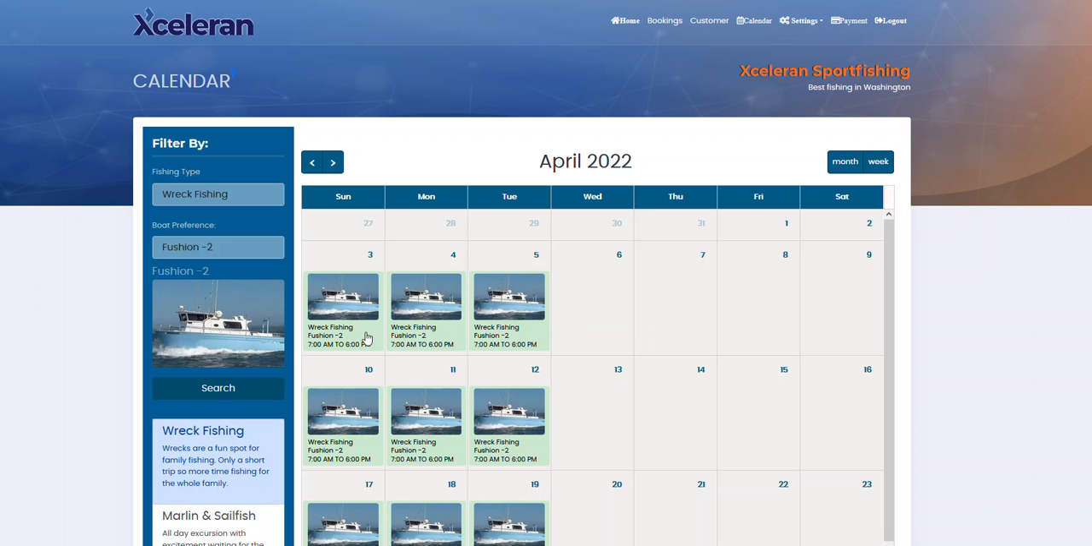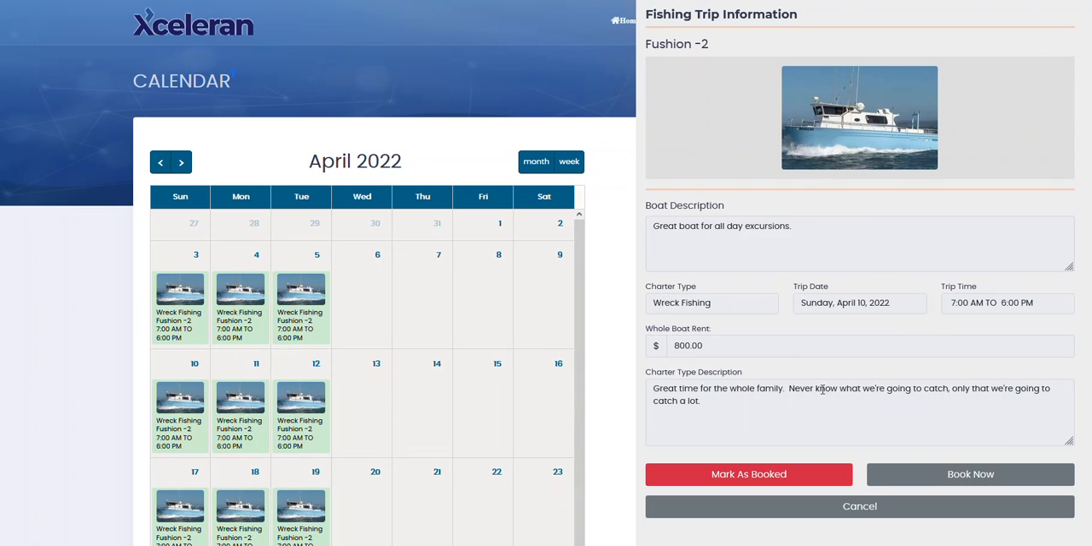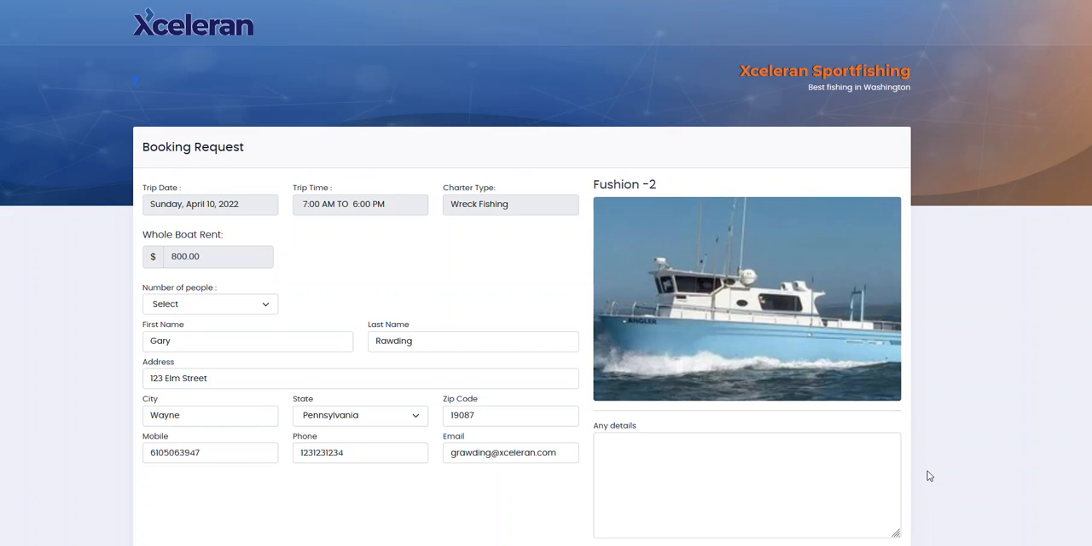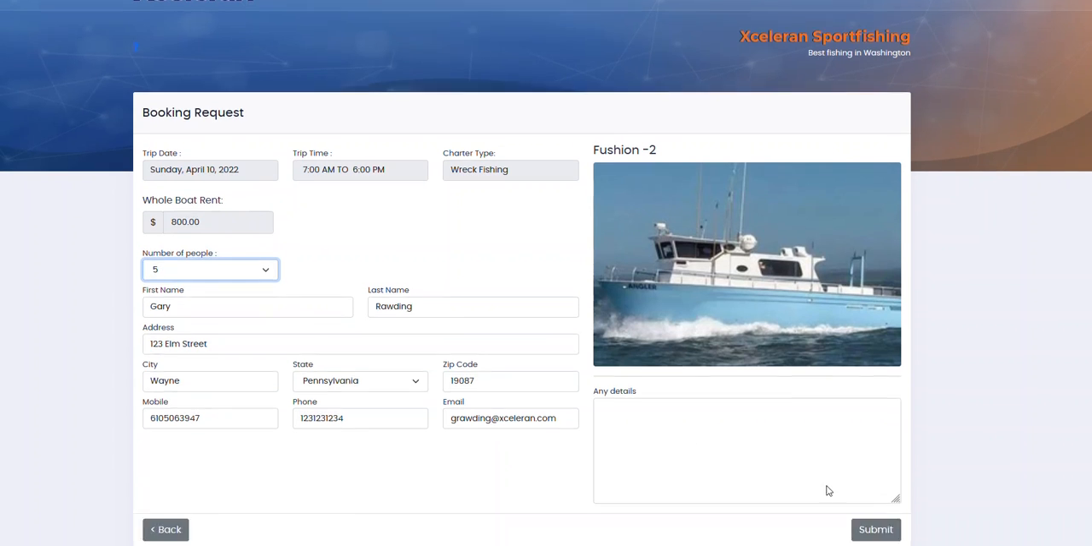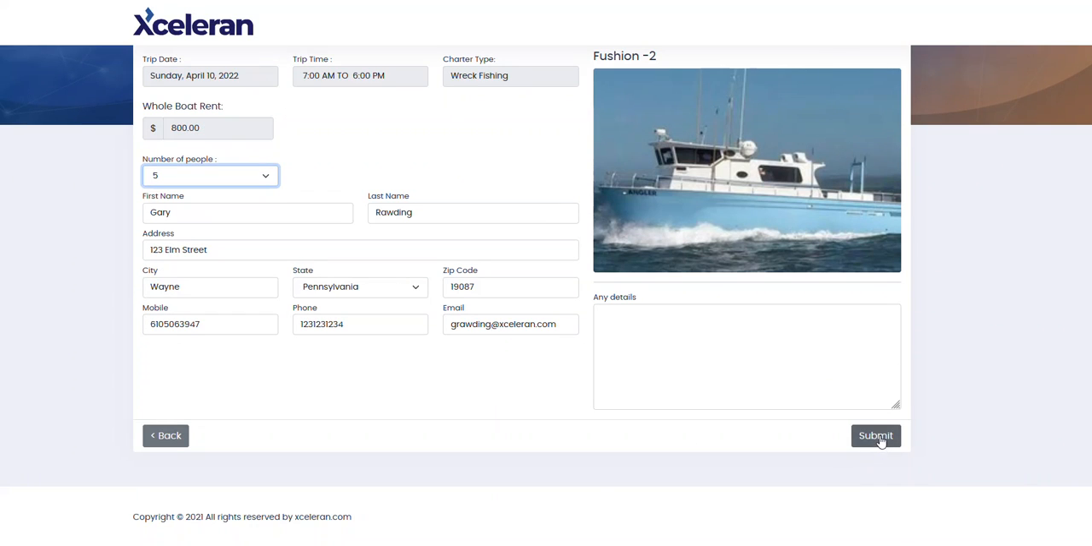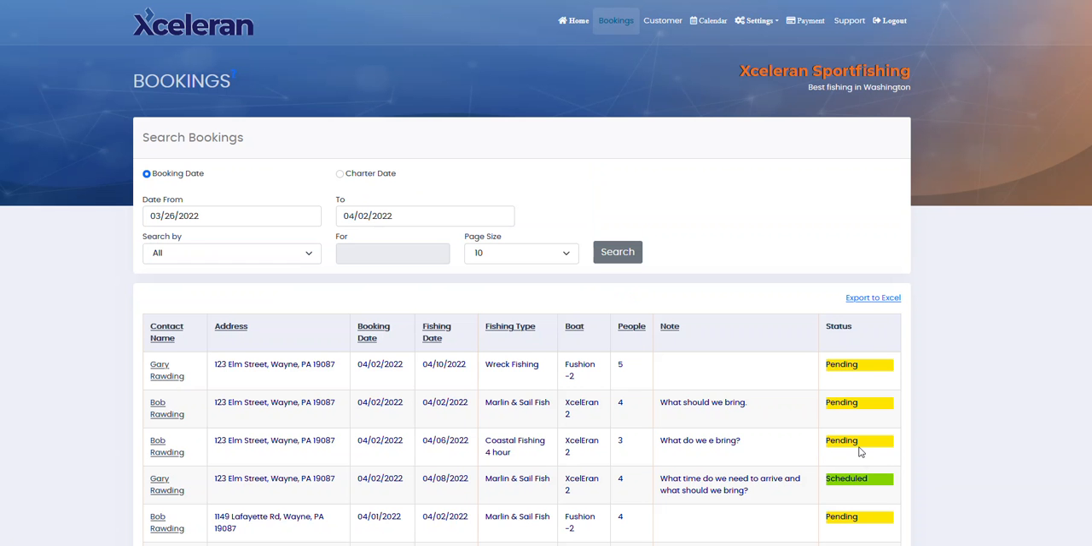They're interested in a weekend, so we're going to pick this one. That's going to open up details. You may want to review those with them, and then you're ready to go ahead and book now. All of the information is already filled in. All you need to do is say how many people. So let's say it's 5, and you're now going to go ahead and submit that.